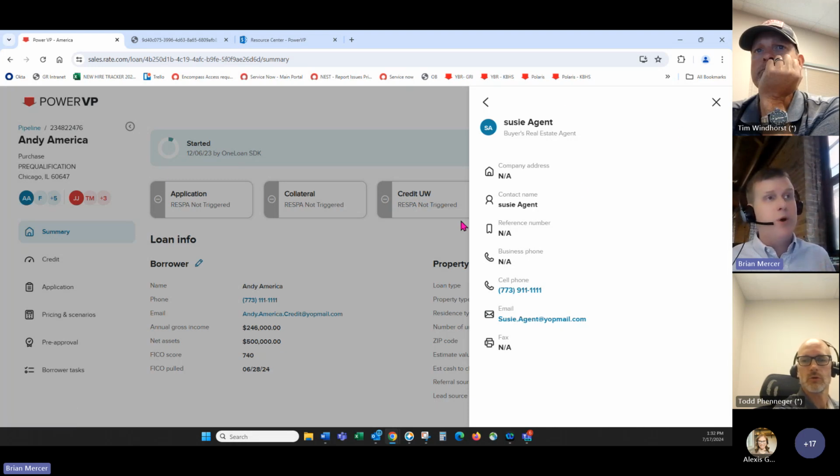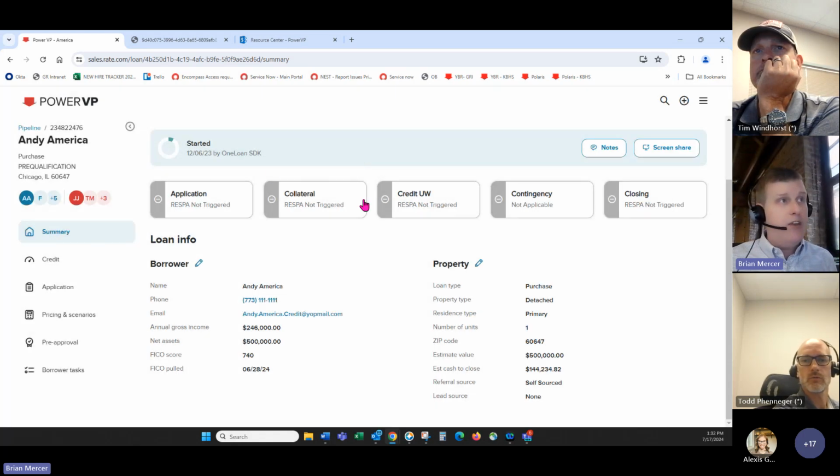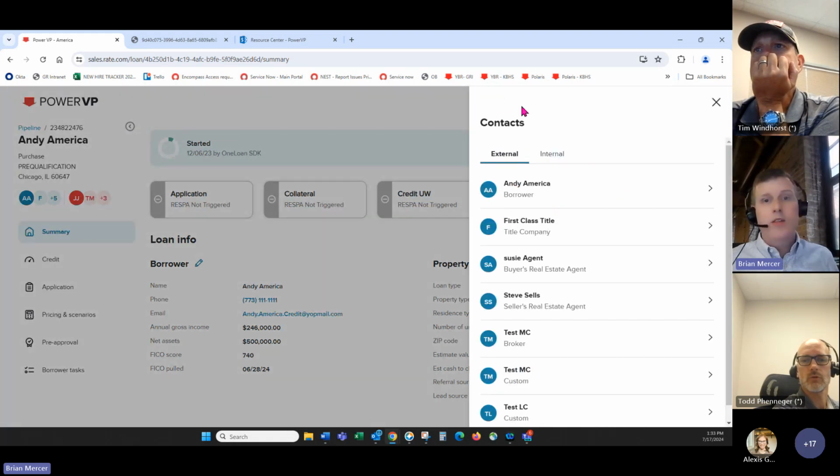So having this mobile Rolodex is a huge time saver because, like I said, pretty much any status you need to know about the file is visible right here. And if you need to make a phone call to these guys, their contacts are right here.